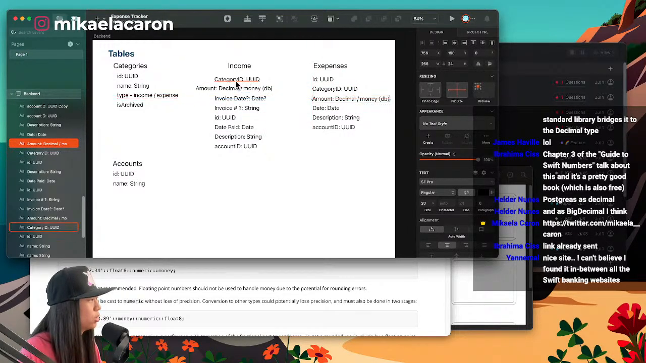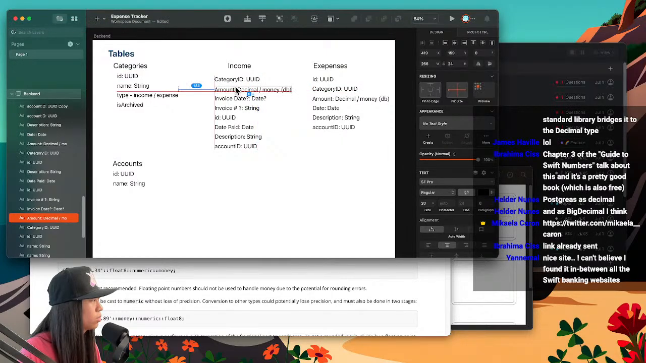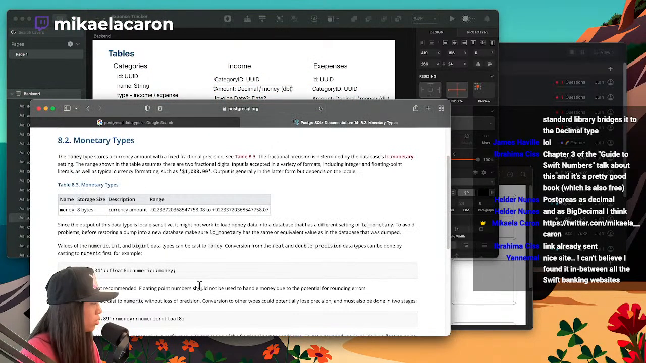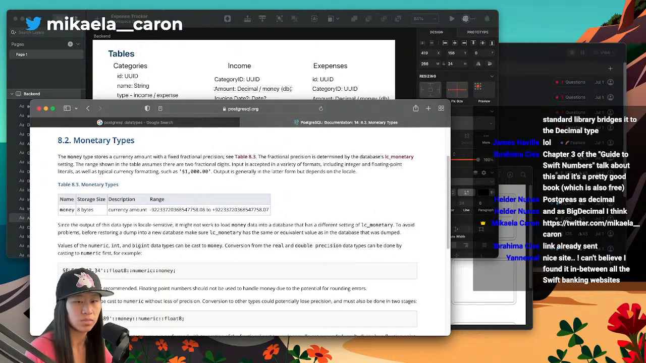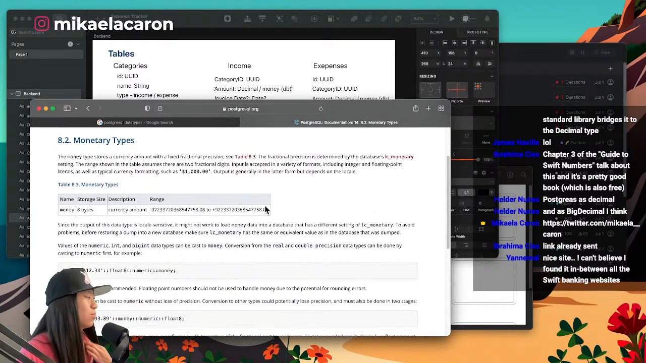But the question is, it said something about the location, and does that matter when we actually store it? Yeah, money can be difficult.